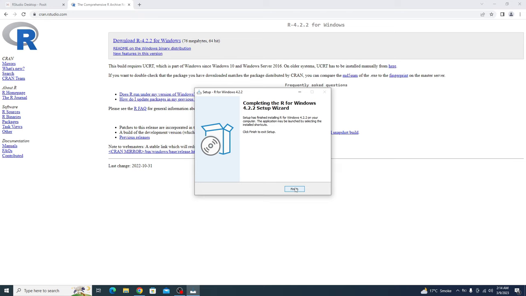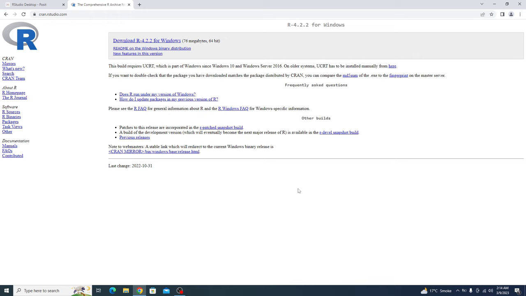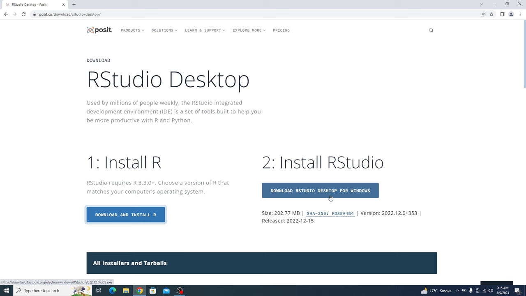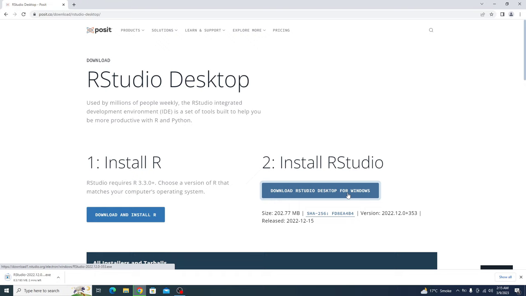Once you have installed R on your computer, you can now proceed to the next step, which is to download RStudio. So open the same link. And in the second option, click on Download RStudio Desktop for Windows. The download has started. It will take some time depending upon the speed of your internet connection. The download is complete now.